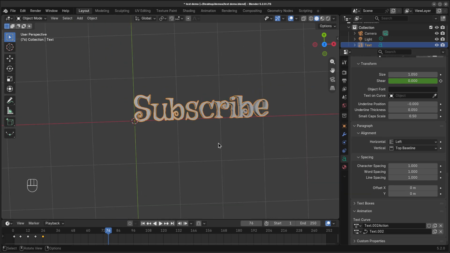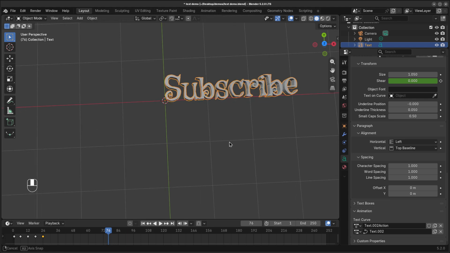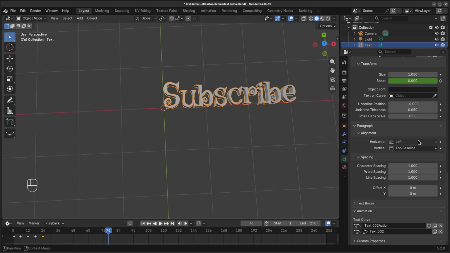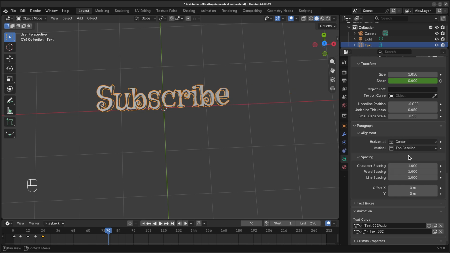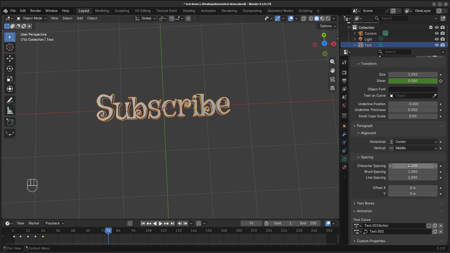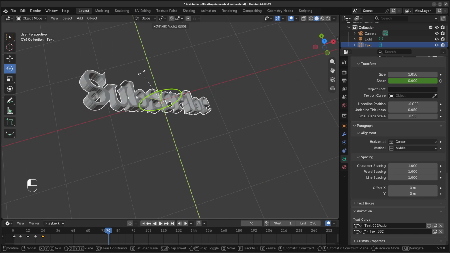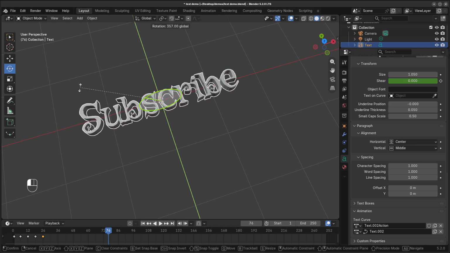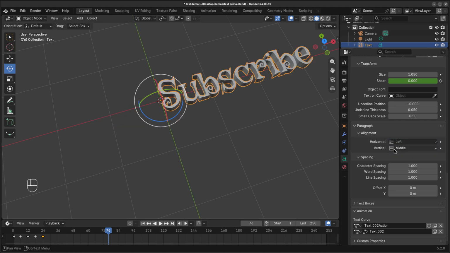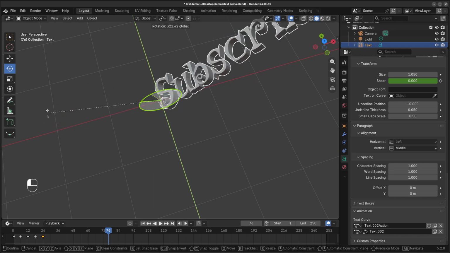Paragraph alignment. This is important, especially for motion graphics, if you want this to spin a certain way. We're going to change from left to center. Now that it's centered, we might even change from top baseline, which is the baseline of the top line of the text, to middle. And now when I rotate this, it rotates about the center of the text instead of the left edge.